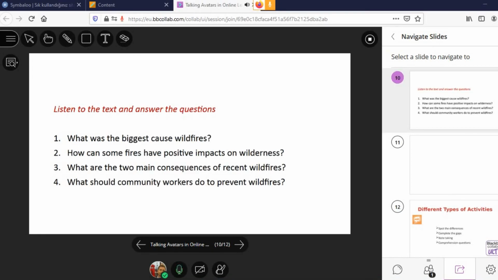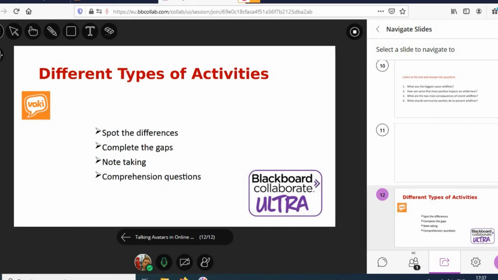The last activity is a typical one. We can ask the students to listen to the text and answer the comprehension questions. Overall, I have shared 4 different types of activities that you can integrate into your online lessons by using talking avatars. Spot the differences, completing the gaps, note taking, and comprehension questions.